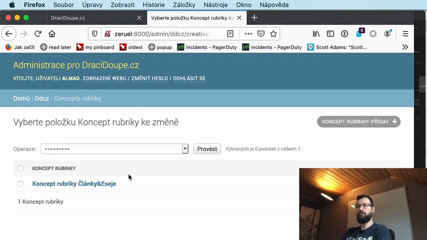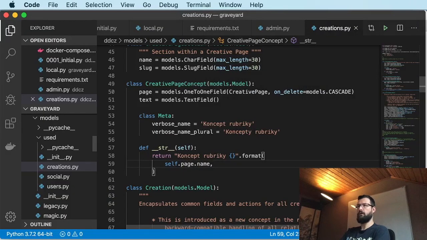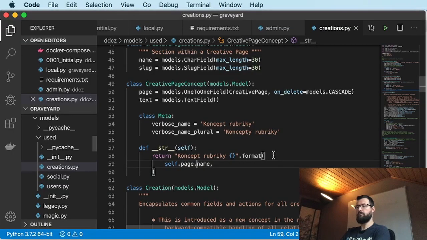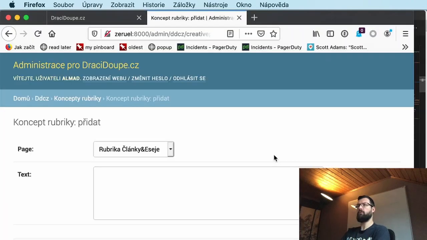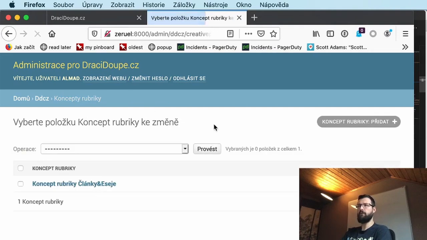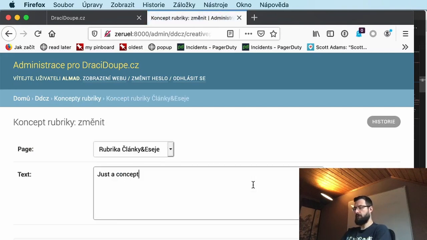Alright, one thing that shouldn't happen is multiple concepts per page, which seems like I can totally do. So let's also not forget to mark it as unique. And it says 1-to-1, so what if I try to add another one? Yep. Okay, so not the best user experience, but viable. Okay, so we do have an adding.